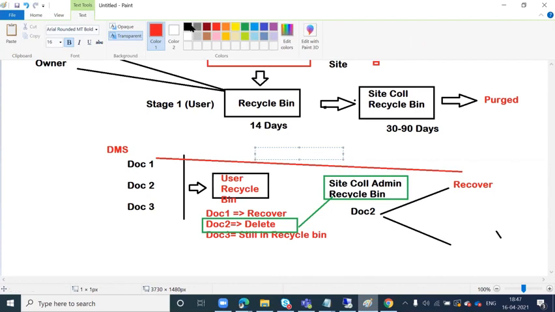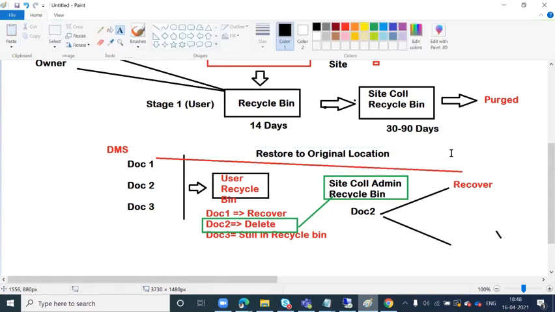So it is going to restore to the original location. So as a site collection administrator, when I check my recycle bin, if I find there is one document lying in my recycle bin, I can take a decision. Should I go ahead and recover it, or should I go ahead and delete it?